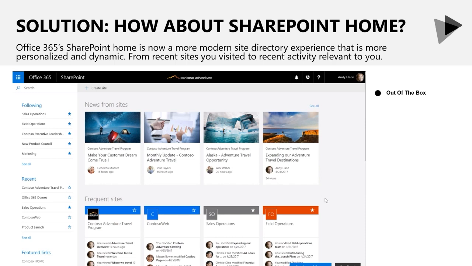What's happening here is there's no curation. It's not like someone's going and manually adding these links. These links are appearing because I'm working in the system, and as I work in the system, it's suggesting these links, right? These are the recent sites or Microsoft Teams I recently visited. I was recently working in these spaces. It's the same thing with frequent.